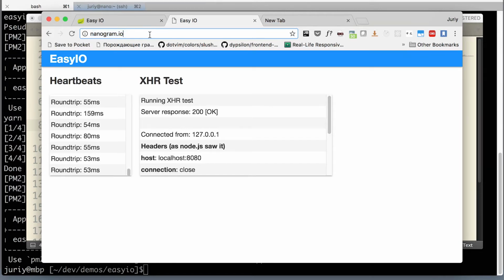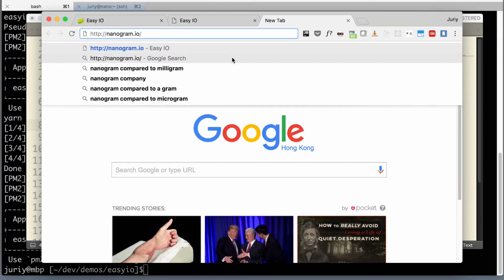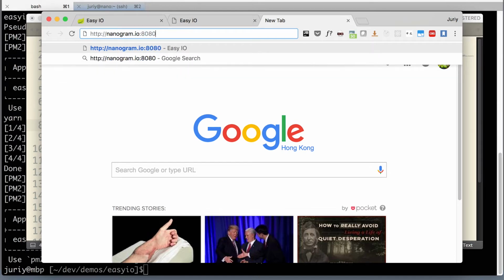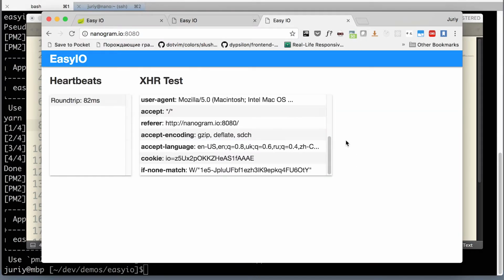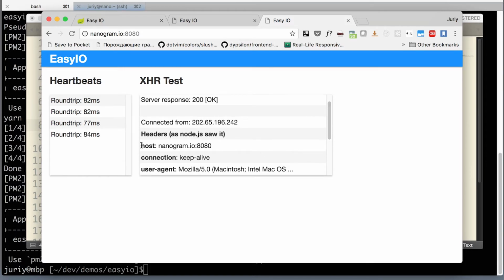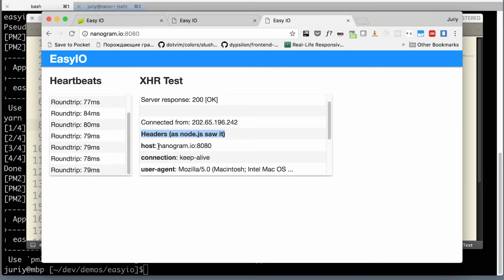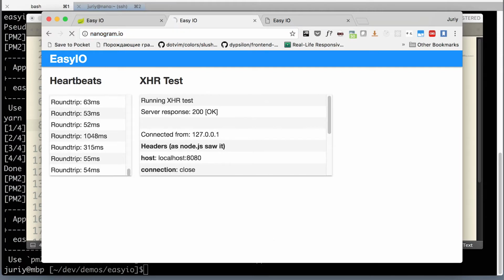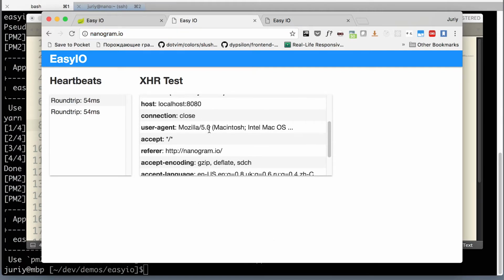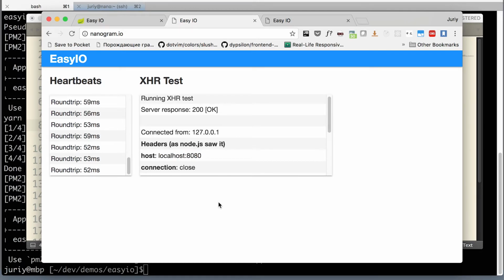Now, if we go to Nanogram.io and open our Node.js application directly, as if it is not proxied by NGINX, let's do that. I exposed it again, by the way. You'll see that the host header, here it is, host header as Node.js saw it, right? So these are the headers that Node.js saw, it is Nanogram.io with the port. However, if you do the same from NGINX and refresh it right now, you will see that this host header is now lost, and it says localhost 8080. Why did that happen? Well, because NGINX is calling the application from localhost, and that's where this header is coming from. So we need to restore that back to Nanogram.io.